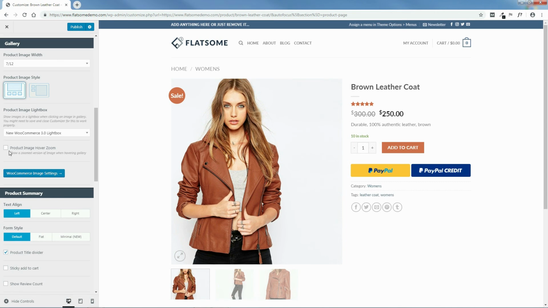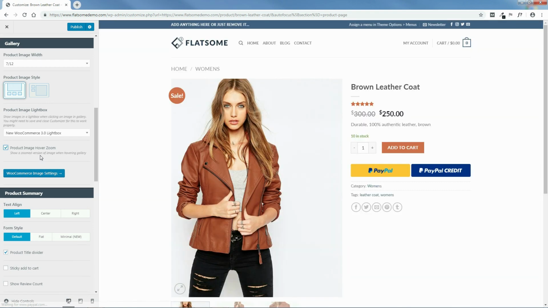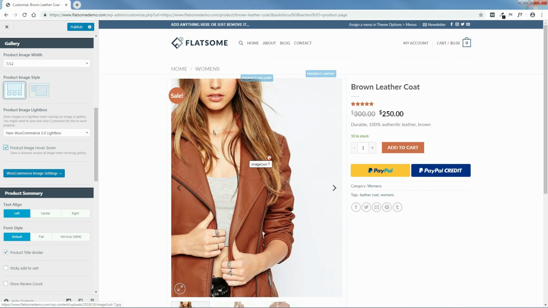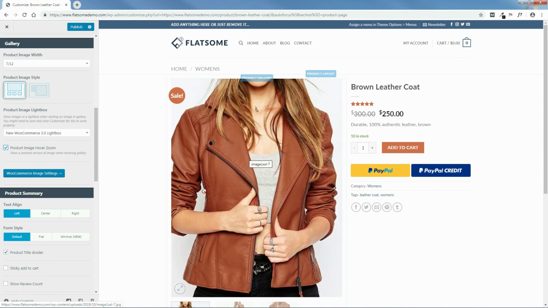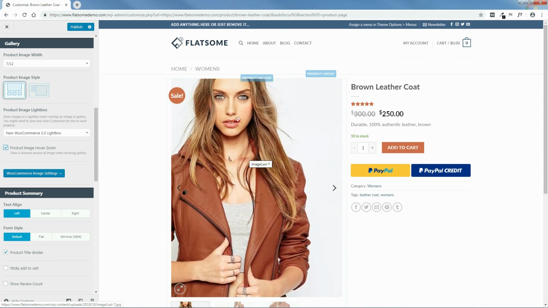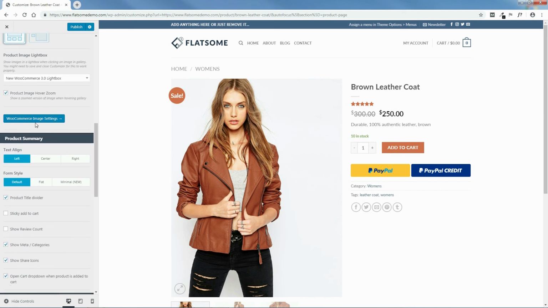Product image hover zoom. If you check this box, this is a really cool feature. What happens is now when I hover over the image, it zooms in, and I can just go through different parts of the image by moving my mouse. That's a really cool feature, so I definitely want to have that. There are also WooCommerce image settings. I'm not going to go through these because when I click that button, it will actually take us out of the product page.